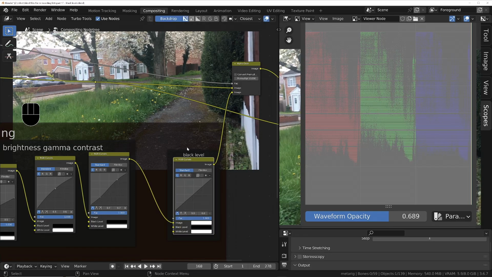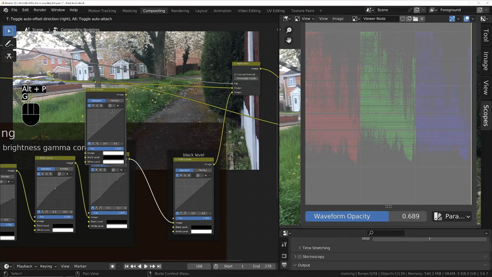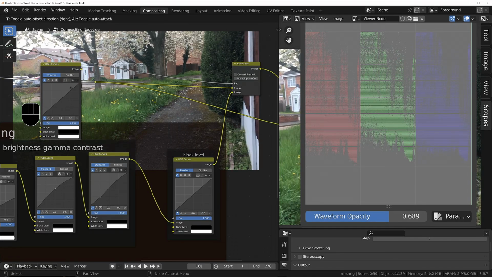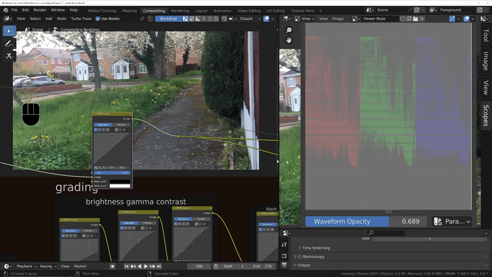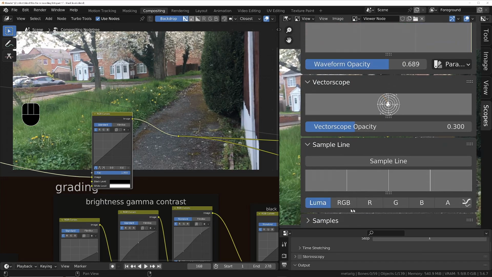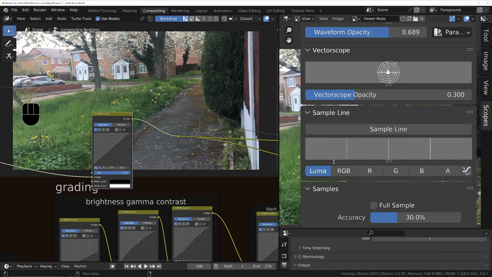Right click, drop it into the same place. We've now got two RGB curve nodes there. And to be able to move it outside of this frame, we'll press Alt P. And now we can move that out of the frame and onto the wire that we want to modify. So onto this one. And by the way, before we modify this, I just want to point out, if you come to the bottom of the scopes, we've got the samples option where we can change it to be full sample.